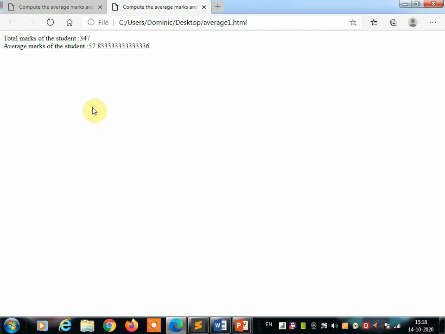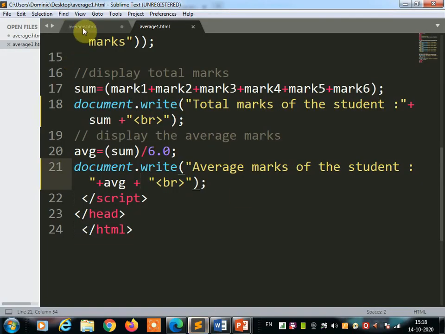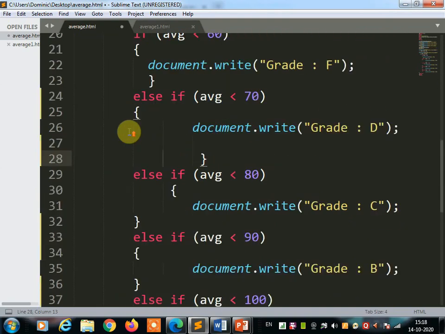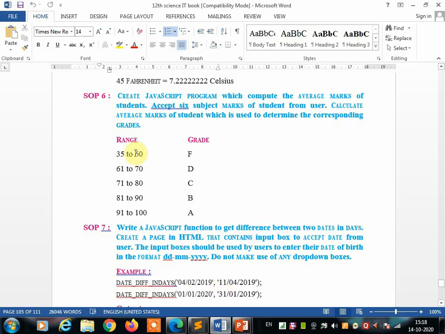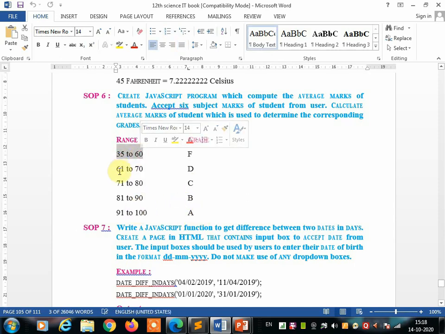So we are going to display the grade now. So how to display the grade? There you are going to use the if statement. Now how, see, I have written one program I'm going to show you. So like this, you are going to use the if function: if average less than 60, because here the condition is given. See, if the average is less than 60, then F grade, less than 70 D grade, less than 80 C grade, less than 90 B grade, and less than 100 A grade. So this is the range to display the grade.